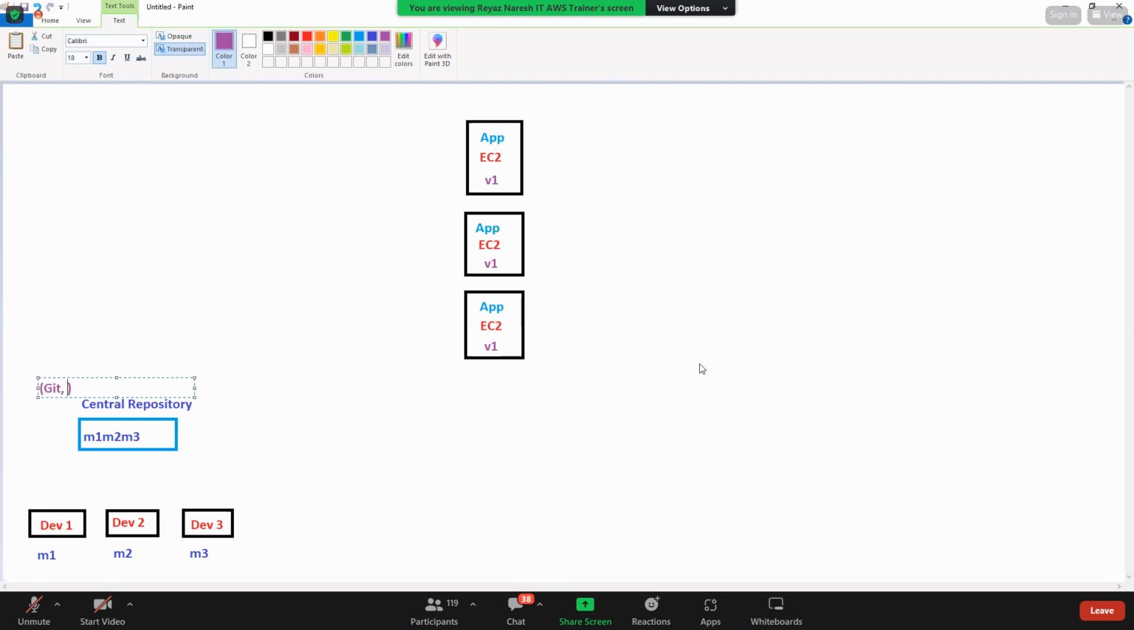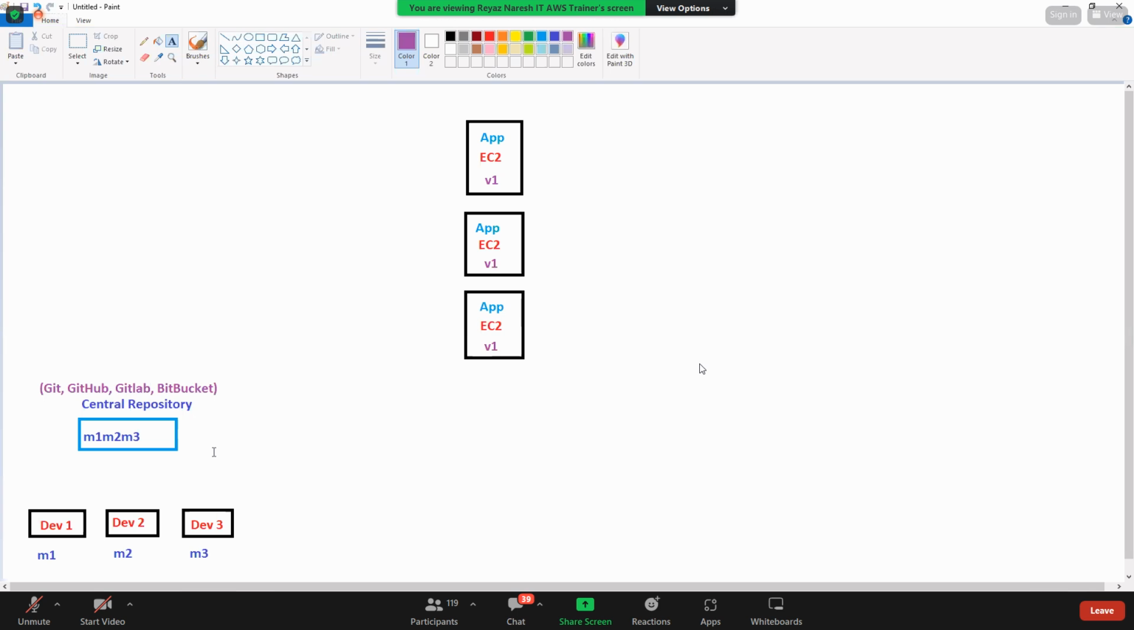And we also have GitHub. What do we call it? GitHub. We have GitLab, and we have Bitbucket. So there are so many tools available in the market. These are all called version control repositories, central repository.